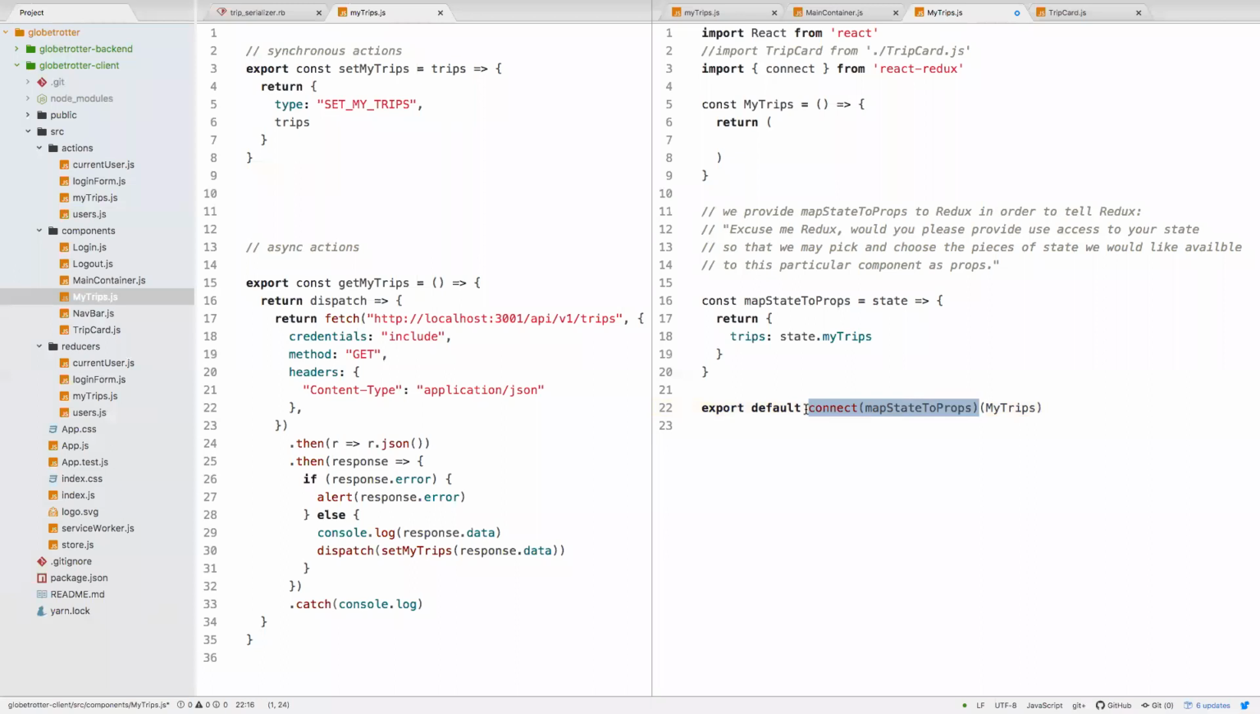So I'm going to show you kind of what happens. Connect takes, we'll just say, the two arguments that we're familiar with. Map state to props tells Redux, these are the pieces of state I need. Map dispatch to props says, these are the action creators I'm giving you, the functionality I need. And this thing returns a function.